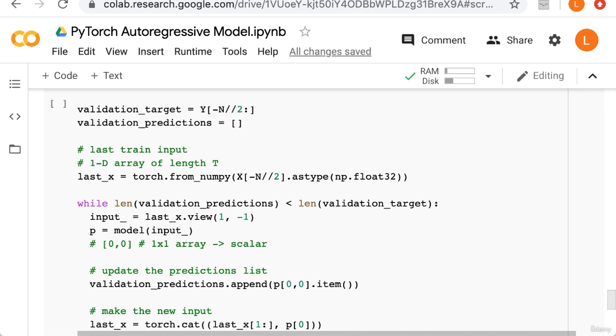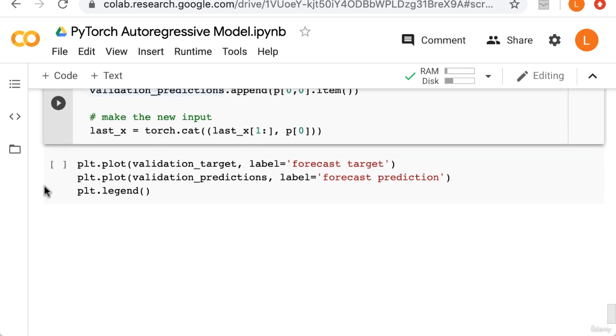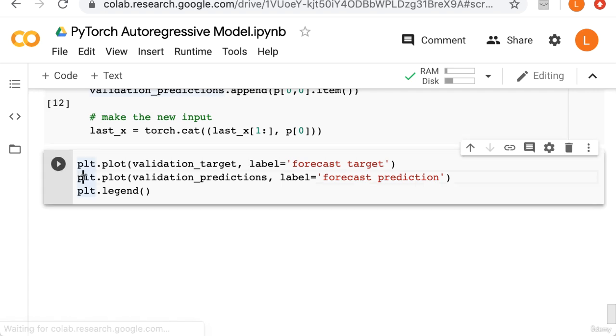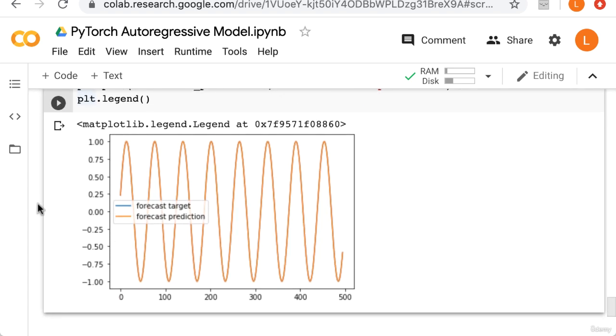So let's run this. And finally, let's plot the predictions against the targets. So this is very interesting. It appears, even though we are now making the forecast using the correct method, we still get a perfect prediction. Now remember that this time series has no noise. So you might be wondering, what happens if it does have noise? Let's go back and add noise and then run everything again.